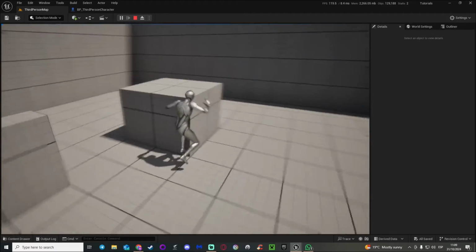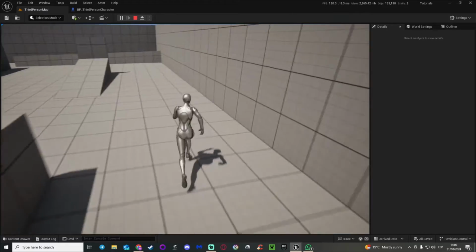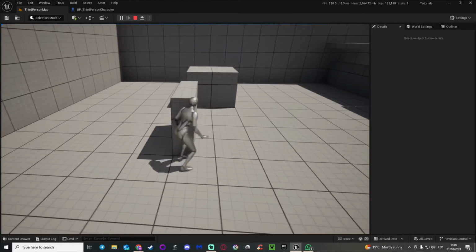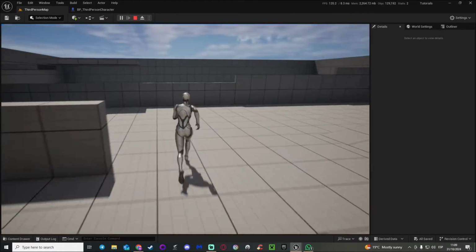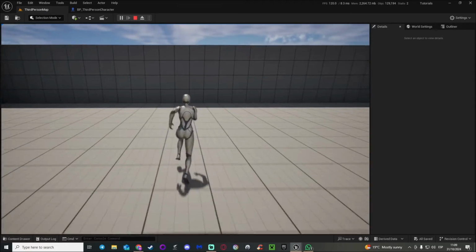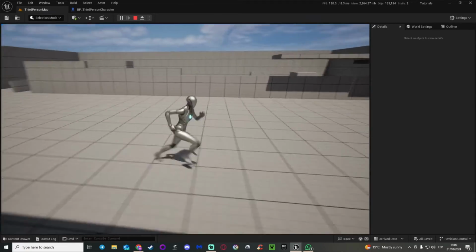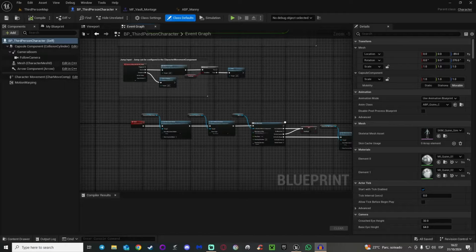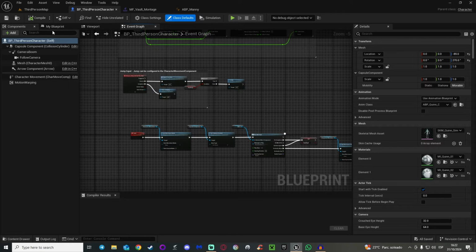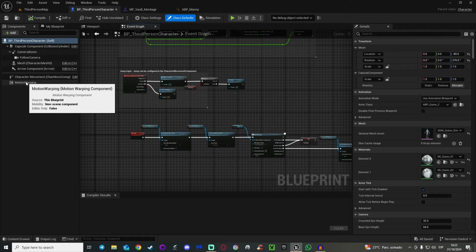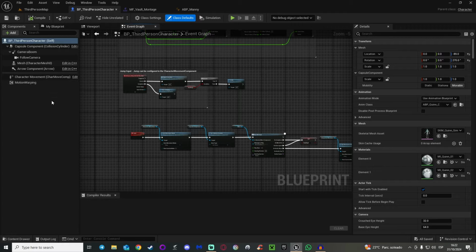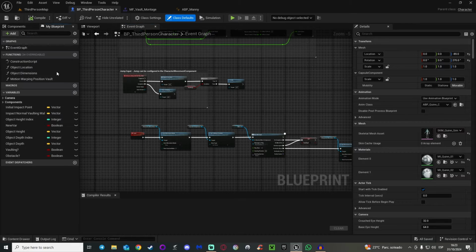If it doesn't find any object to vault, it will simply just do a jump, as you can see. So if the obstacle is too thick, too high, or there's an obstacle above your head, he will simply jump as if nothing happened. So just to do a bit of an overview, in order to create this system, we implemented a plugin, Motion Warping, which Unreal Engine already has. We created 3 new functions with a series of variables.